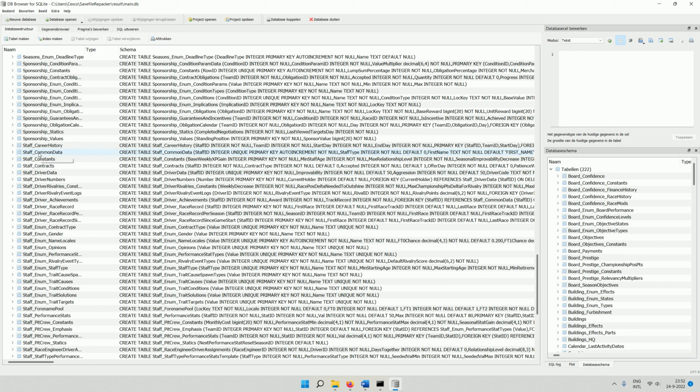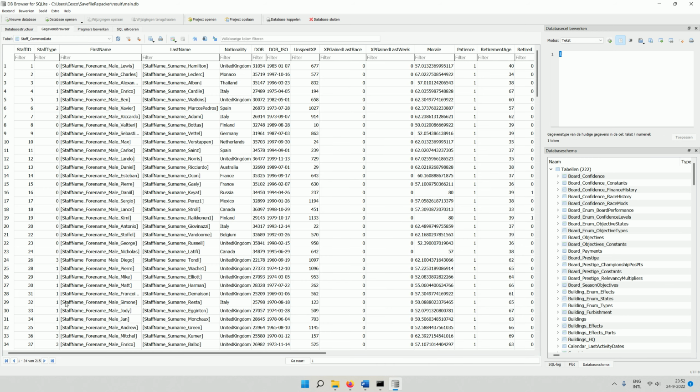There it is. What I'm going to do is right click on staff common data, and in English it's going to be called something like browse the table, and that's what we're going to do. We're going to browse through it. It opens up a new screen. It's in the table staff common data, as you can see in your left upper corner.